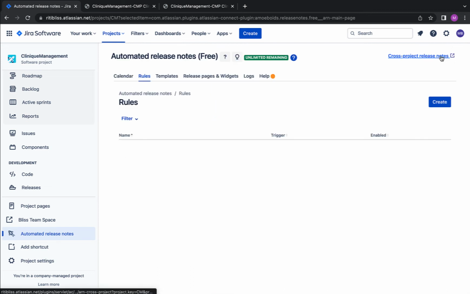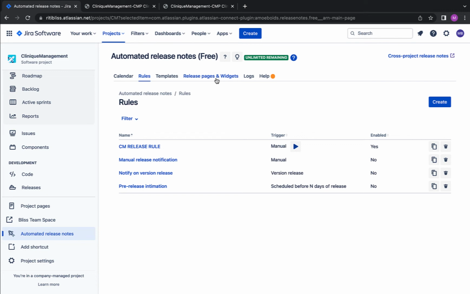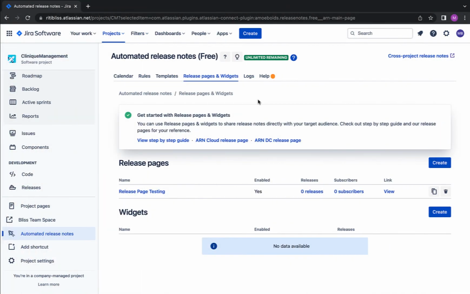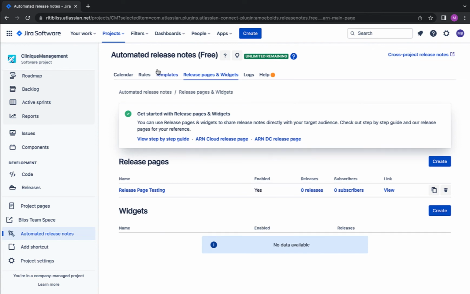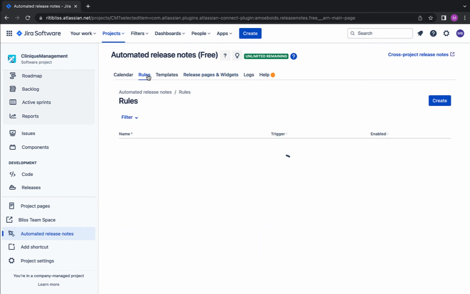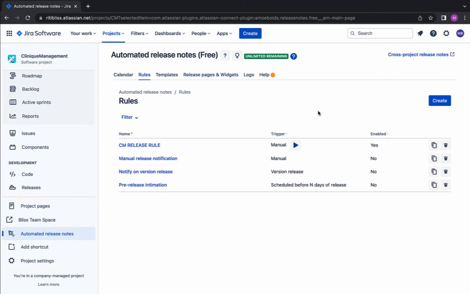Okay, returning to rules, then we have this release pages and widgets. And similar to templates, we can configure release pages as well. Again, you can create a release page based on the template you choose, and then directly share these release pages or widgets with the target audience. If you guys remember, while we were looking into the rules, we had one action that was the add release page action. So in order to create release pages automatically, we have to do the configuration within a rule that has an action related to add release pages. Let me show you once.